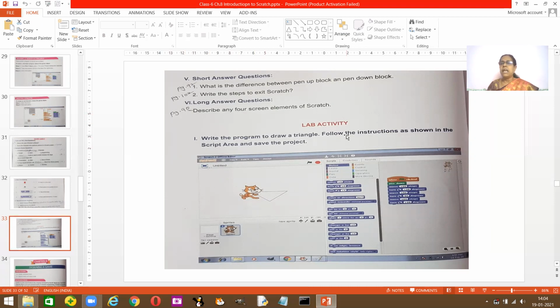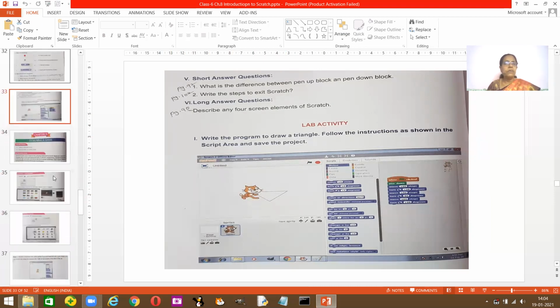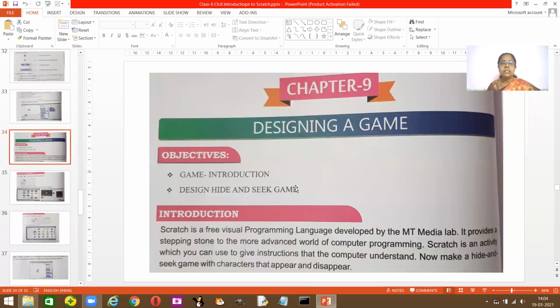And do the lab activity, not just the triangle. You need to do all the 4 shapes. Hope you understood the lesson. I'll start your next chapter only in the next class. I don't want you to get mixed up with anything. I want you to do the practicals.